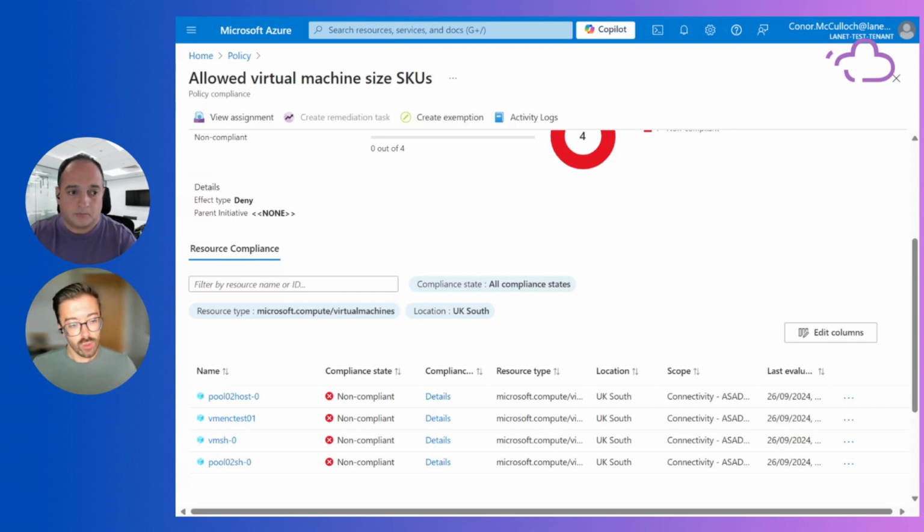However, what it is going to do is limit your ability to modify and make changes to them. So for example, for a virtual machine, if you wanted to add another disk to it or change the NIC, you're not going to be able to do that. You're going to get blocked by this policy, because again, these are non-compliant and that deny effect is in effect.